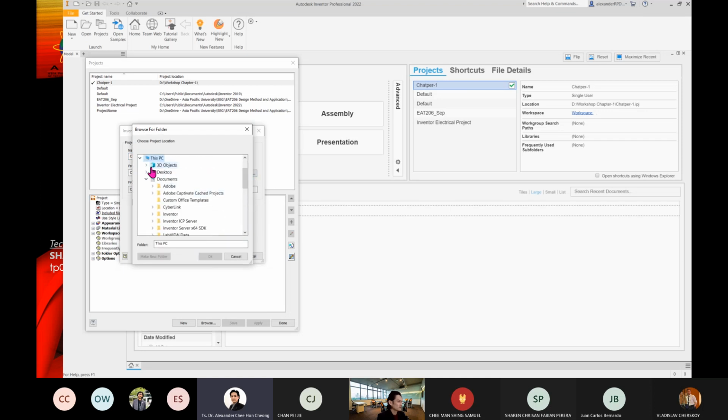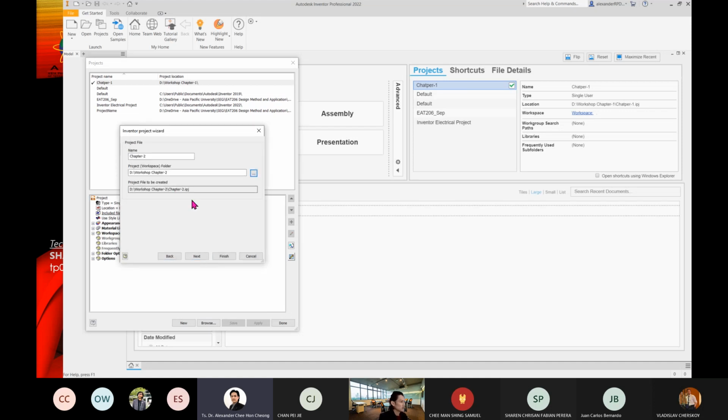Oops, at my D drive. In my D drive, I am going to create another workshop folder. So I will call it workshop chapter 2. If you want to save it in another place, it is completely all right. So now it will be clean, and later we drop our files into that particular location, so we can segregate things and files in a tidier way.